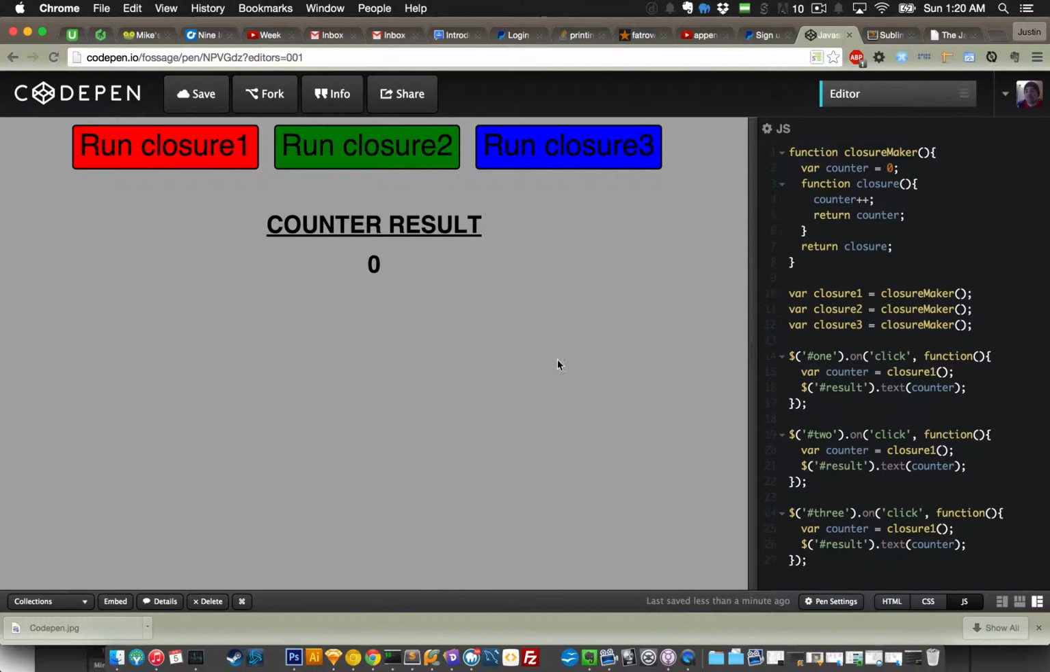So just really quickly, I've set up kind of a similar thing here in CodePen, and I'll put a link to this so you can play with it yourself. But I have this function called closure maker, again, just with a counter. And then this inner function is just called closure, and it increments the counter variable, and then it returns the counter variable. And then the last part of the outer function returns this closure function. So, this is basically almost exactly like what we saw in my little sketch graphic there.